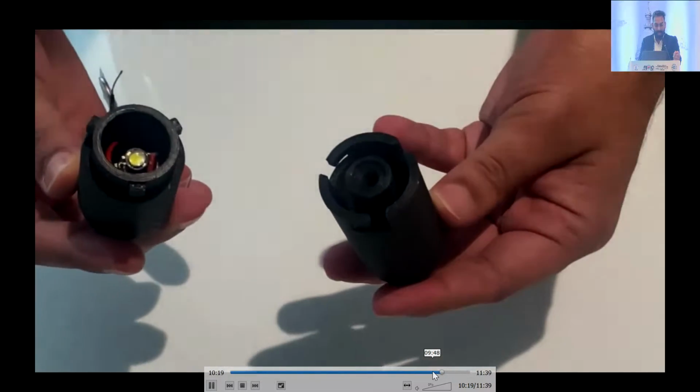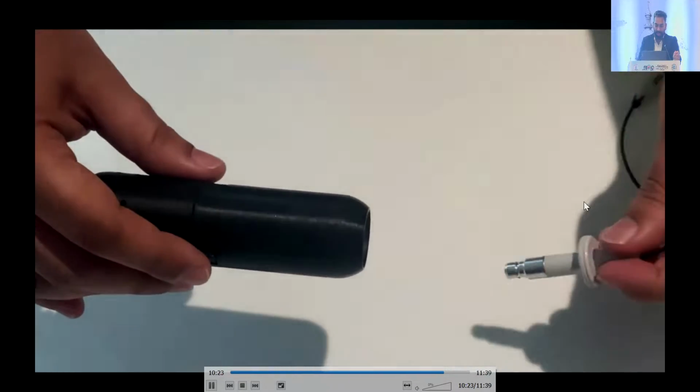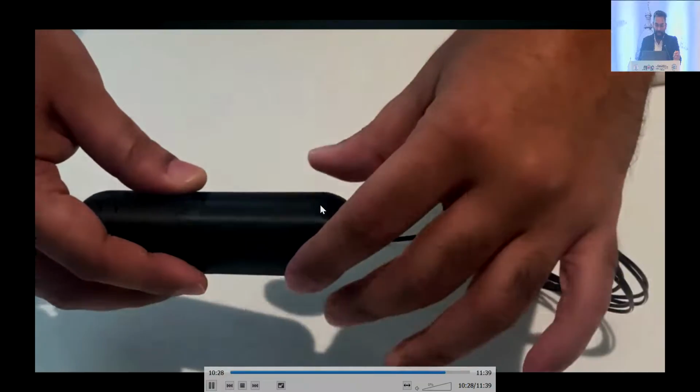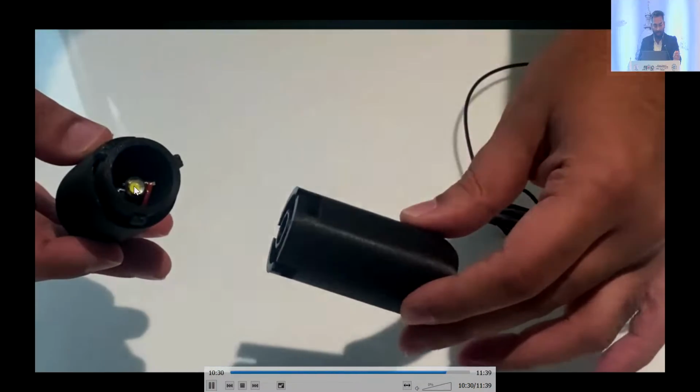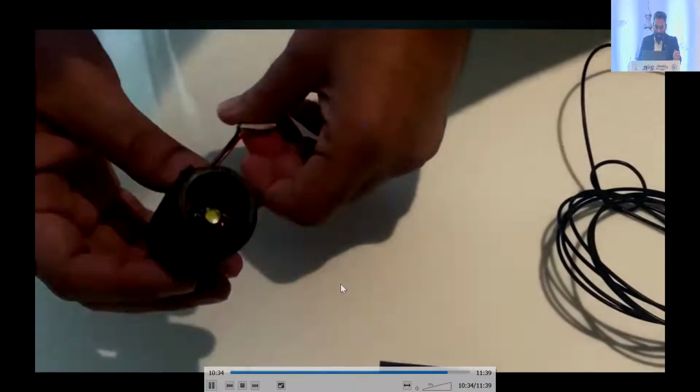So over here you can see the LED is in one part, and this part is for the illumination head. Once you put this over here, it fits snugly, and then you can switch on the LED over here, and once you connect it, you can actually see the illumination in the other part.